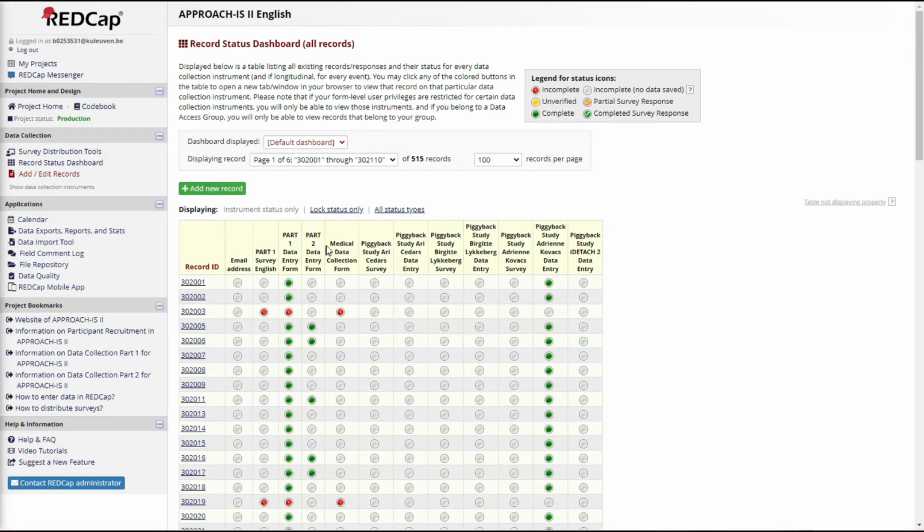The fifth instrument is the medical data collection form, which is again a data entry form and not a survey. This form should be completed in close collaboration with your cardiologist. On the OSF folder, you can find the standard operating procedures with more information about the medical variables.